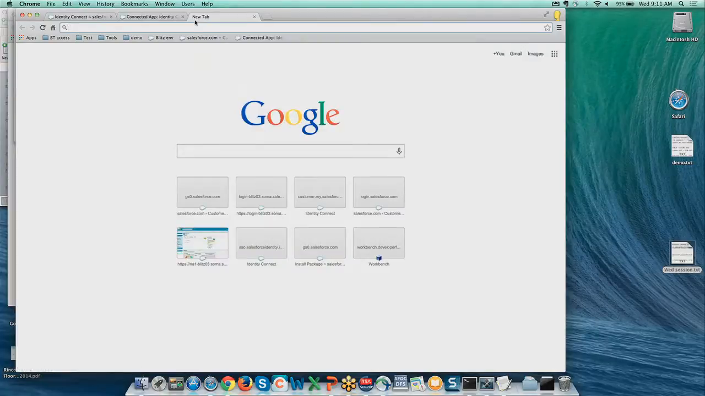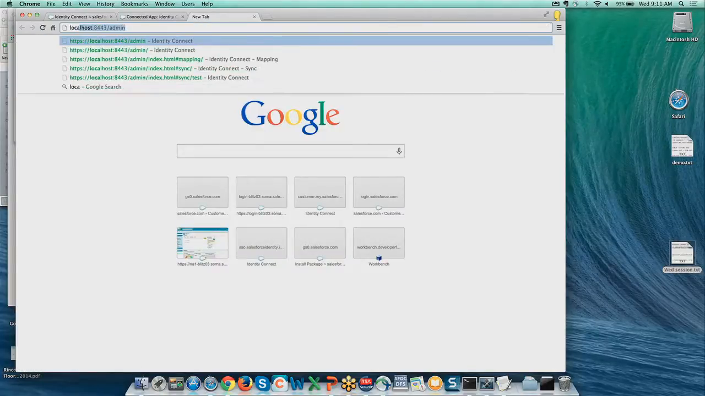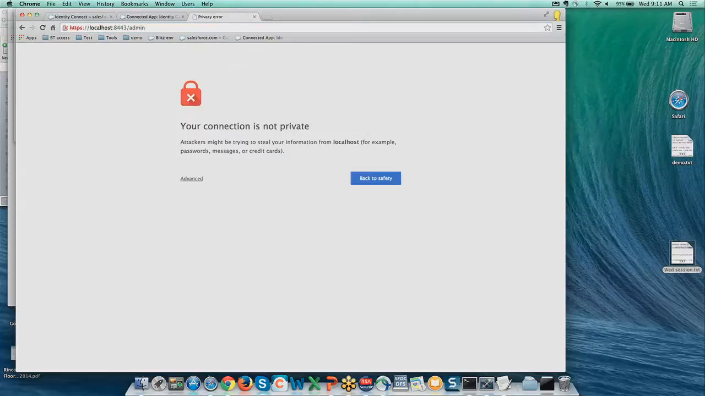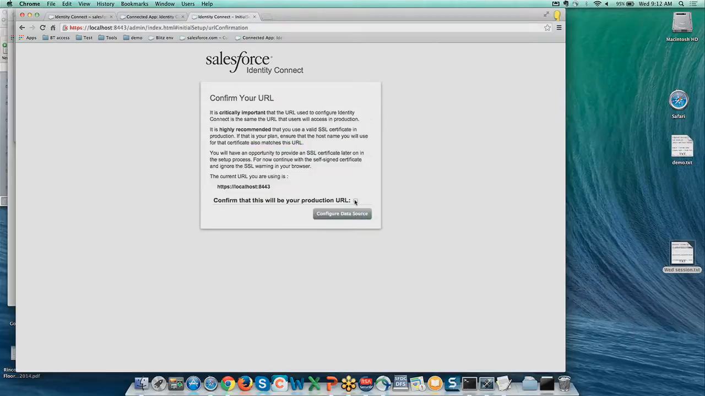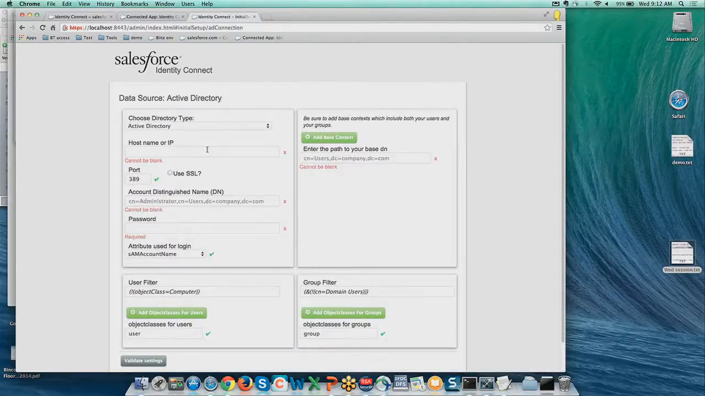Now, once I have done this, let me go into this browser window and, since it's running on localhost port 8443, I have typed this into my browser. Because of the self-signed certificate, it gives this warning. Let's begin the setup process. I'm configuring the data source.